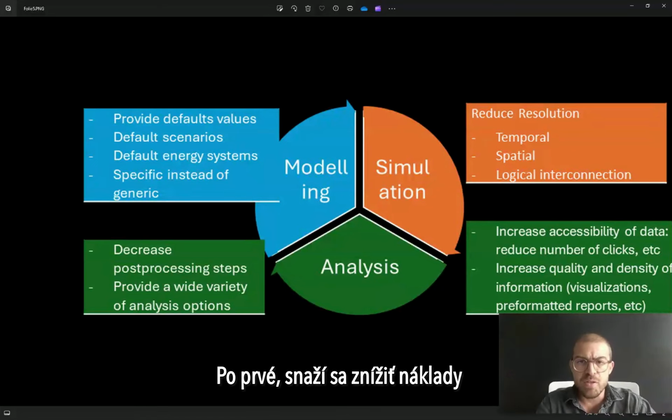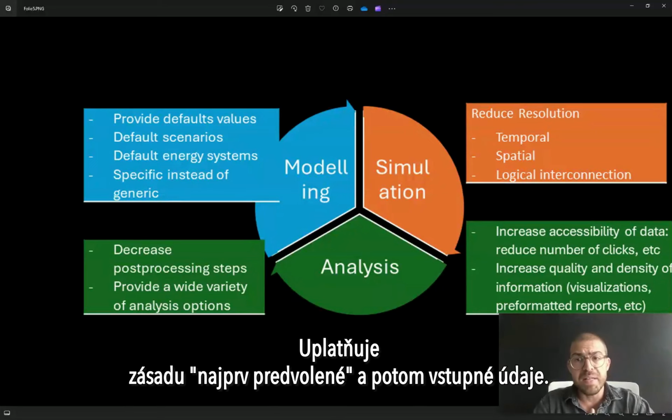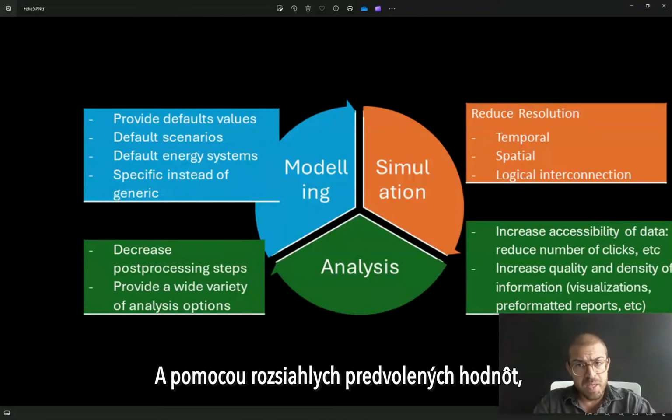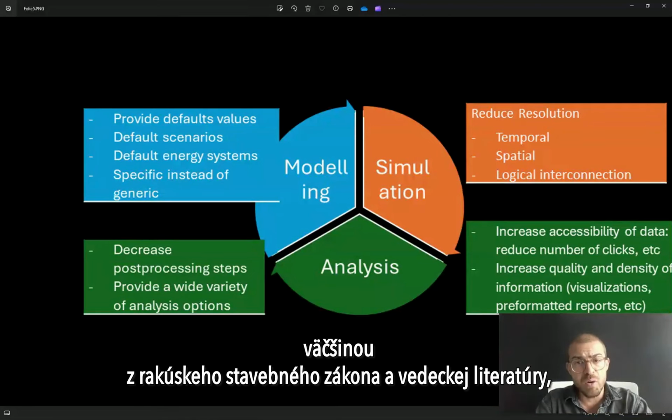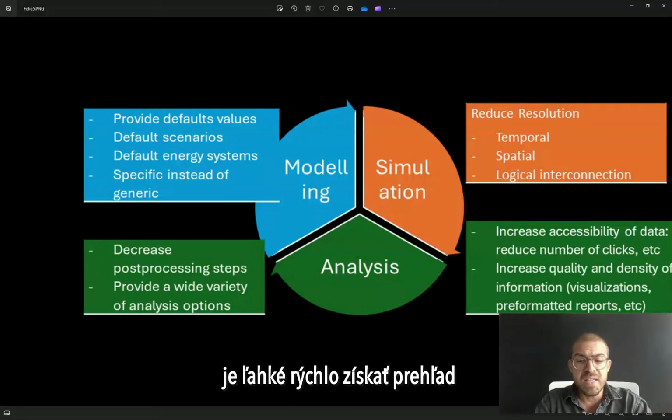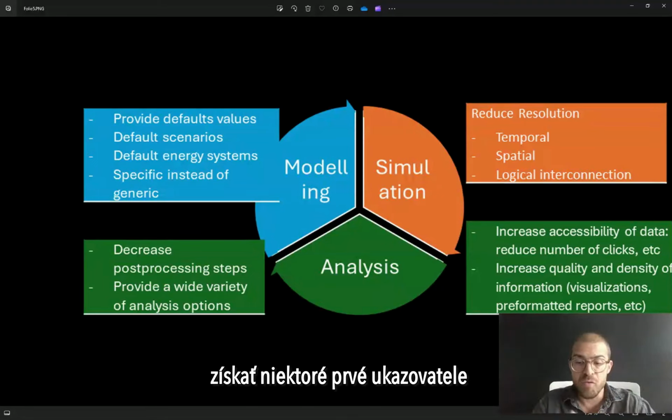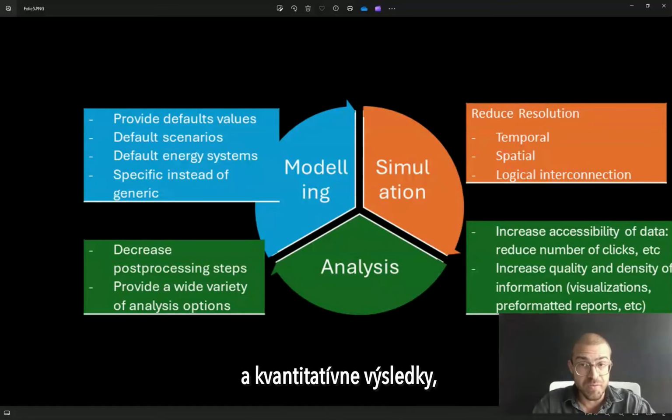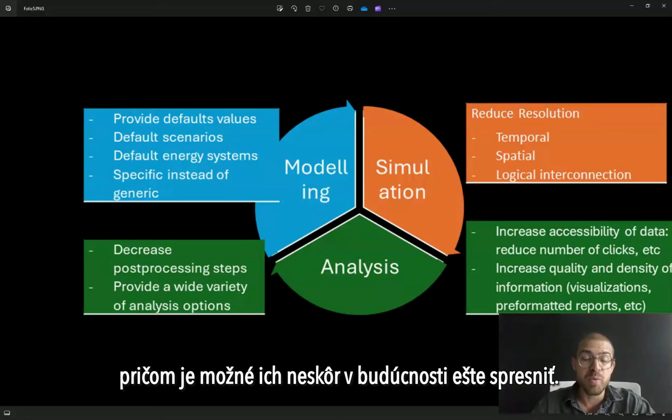Now, the assessment tool aims to provide the following key features. First, it tries to reduce model creation costs. It implements a principle of default first and input later approach. And by using extensive defaults, mostly from Austrian building code and scientific literature, it is easy to quickly gain an insight of the district's overall performance, get some first indicators and quantitative results, while still being able to be further refined in the future.